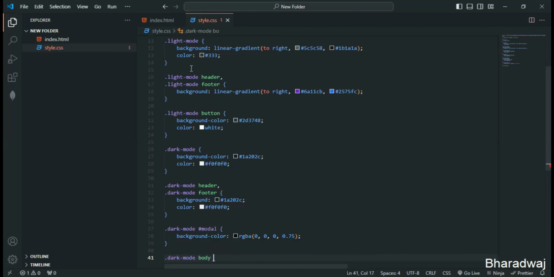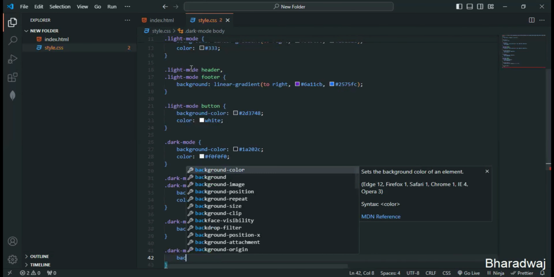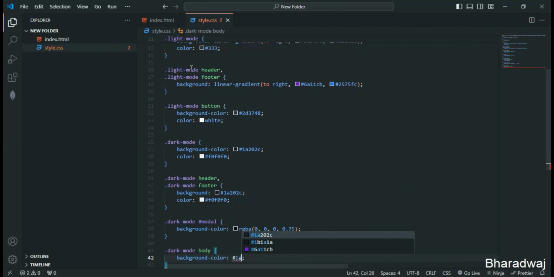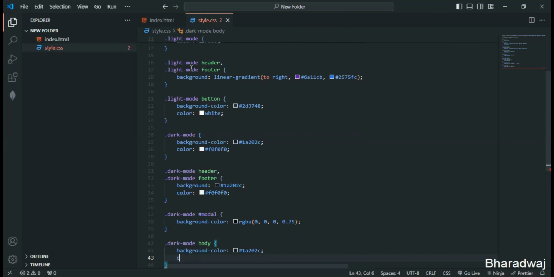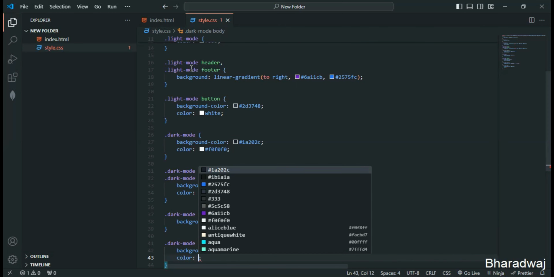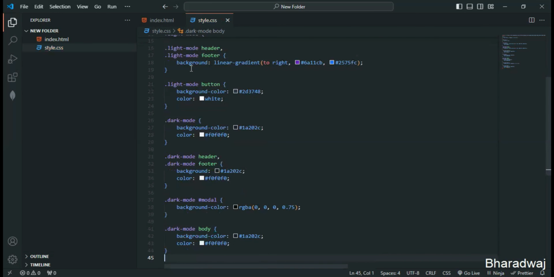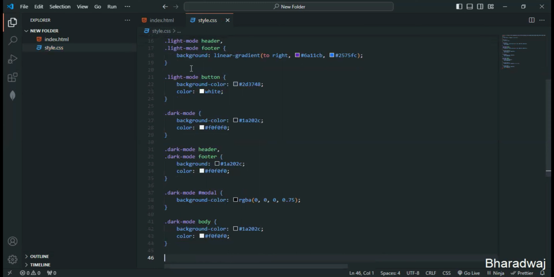So I'll just give body. Let's set the background color 1A202C. Also color, same color, right? This is it for the body within the class dark mode. Next, let's style for the button within the dark mode class.